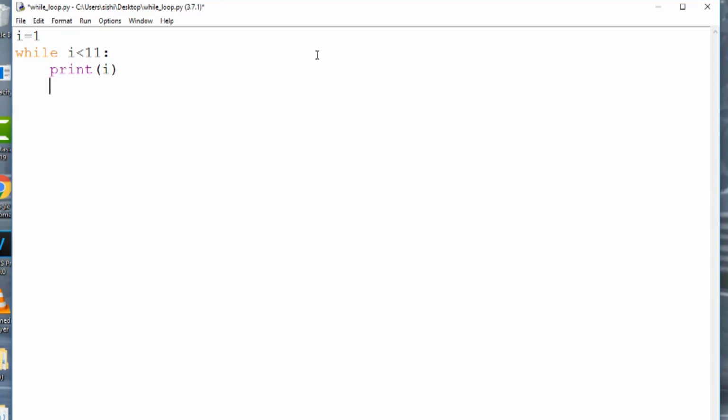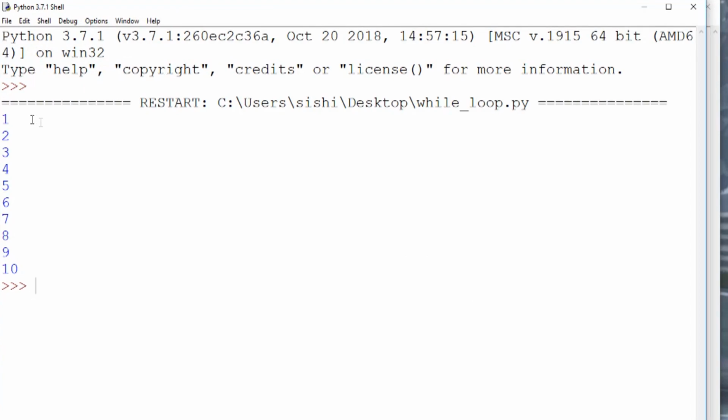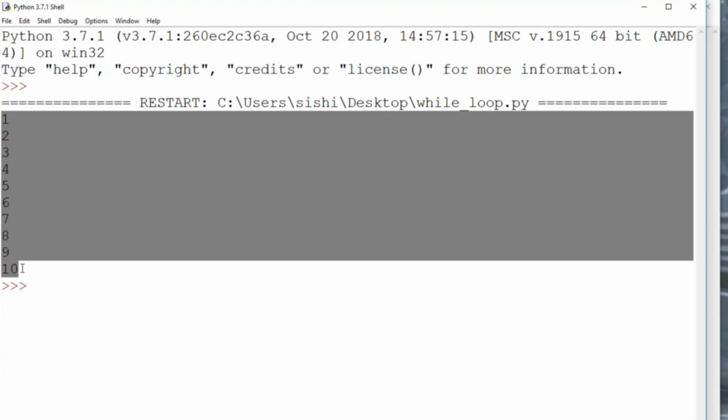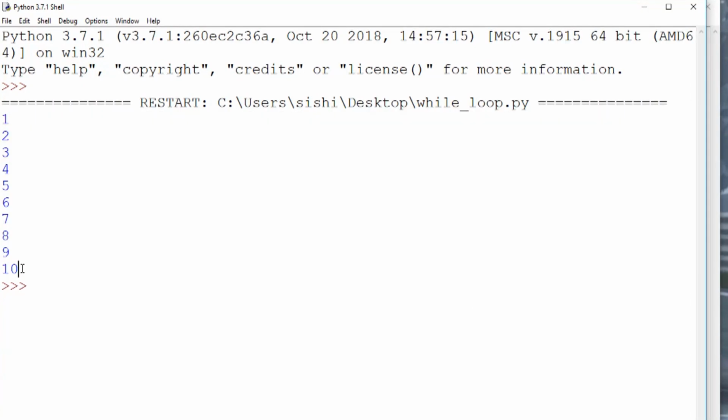And now we need to increase the value of I by 1. So for that we type I plus is equal to 1. This is basically the same as typing I is equal to I plus 1. I'm gonna erase this. Now when we run the program, we get the output as 1 to 10. This is the basic concept of while loop in Python.